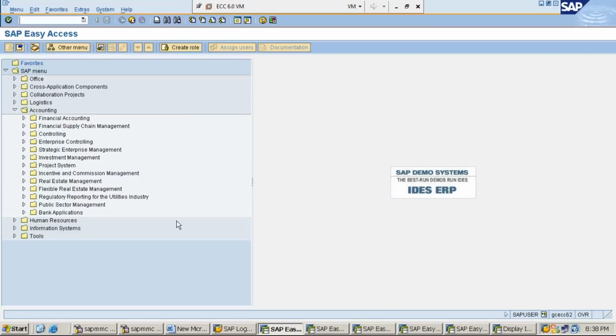This screen will be used not only for processing transactions, but also to generate various kinds of reports required by the organization. It can be related to vendors, customers, sales, payments or receipts, assets, depreciation, whatever it is. Any kind of report that an end user wants to generate can be generated using this SAP Easy Access screen.